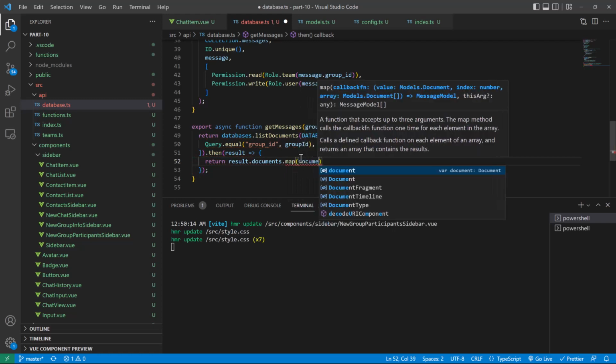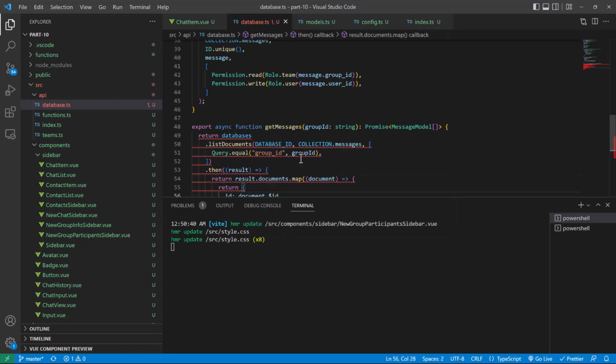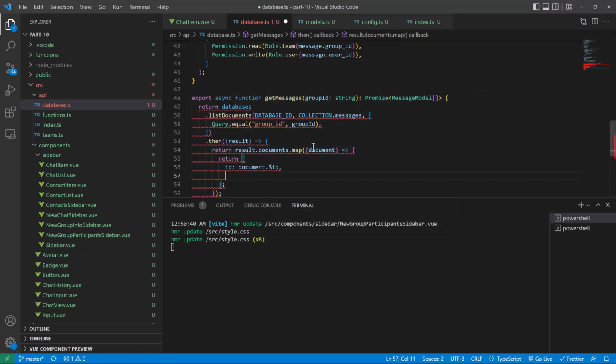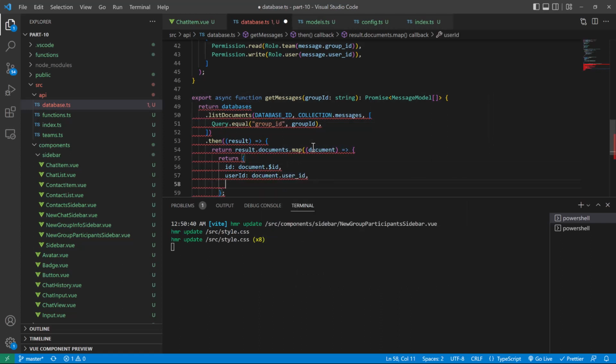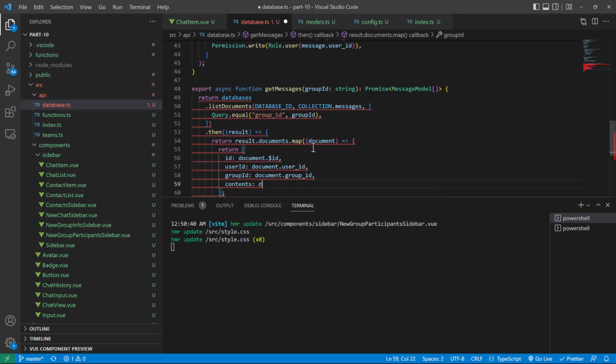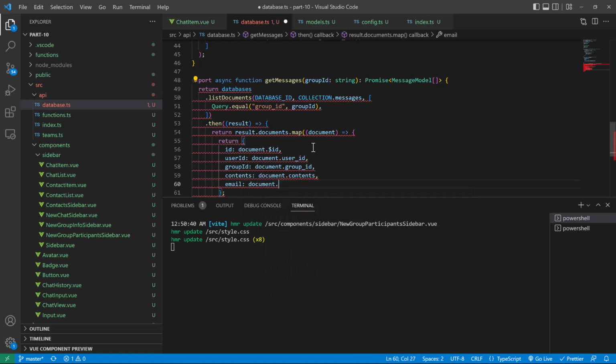So we're going to have a document, and inside here we're going to basically just return ID is equal to document.id. The userID is going to be equal to document.userID. GroupID is going to be equal to document.groupID. Contents is going to be equal to document.contents, and the email is going to be equal to document.email. Email. Cool.